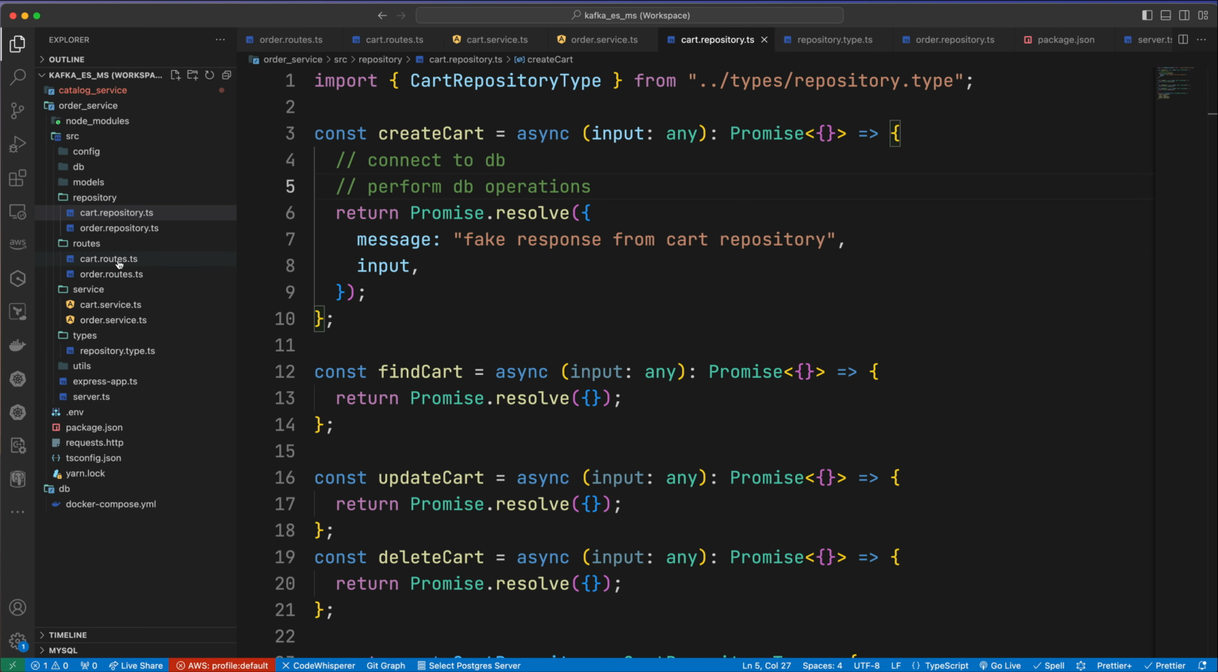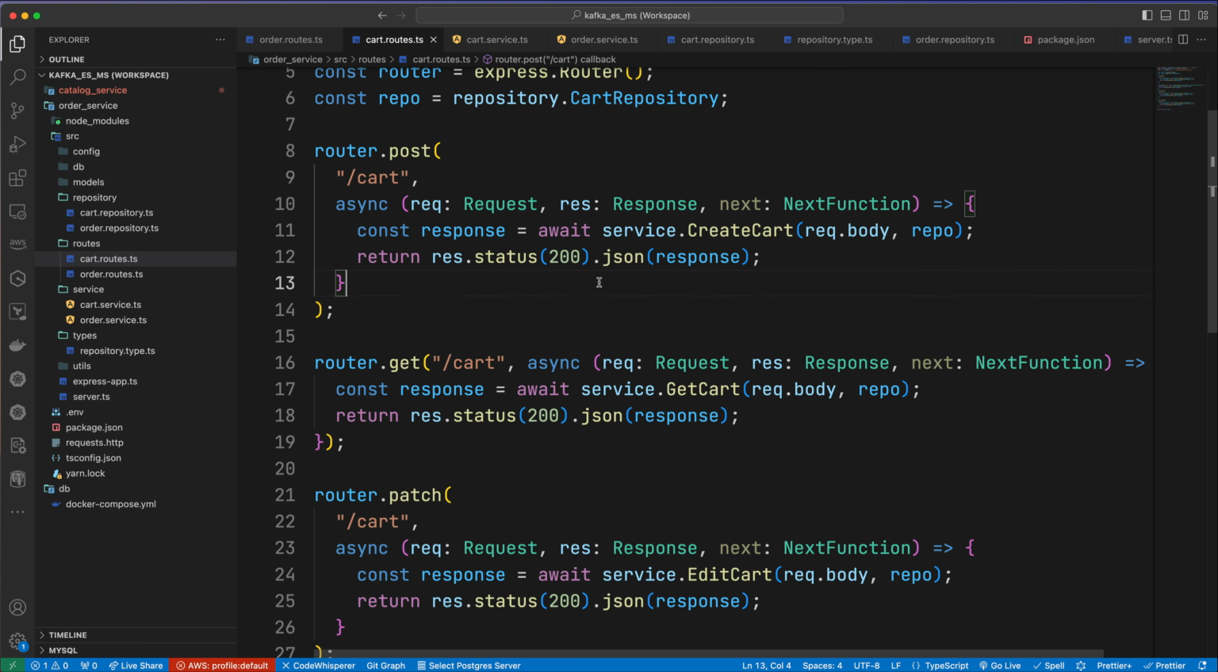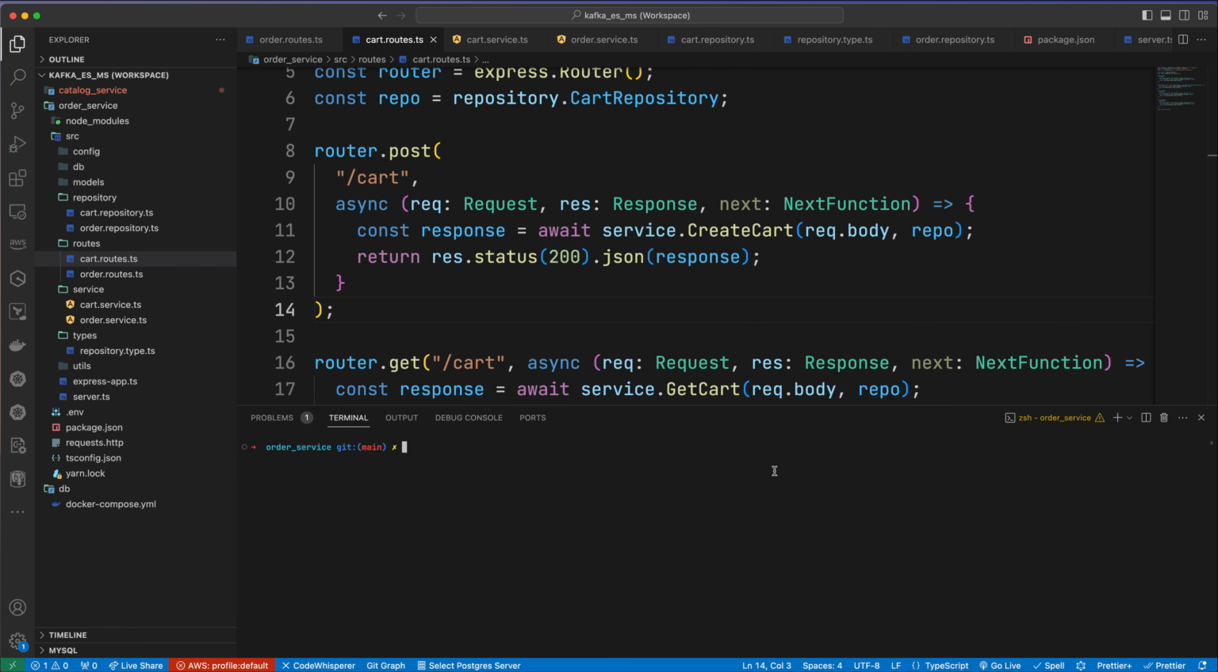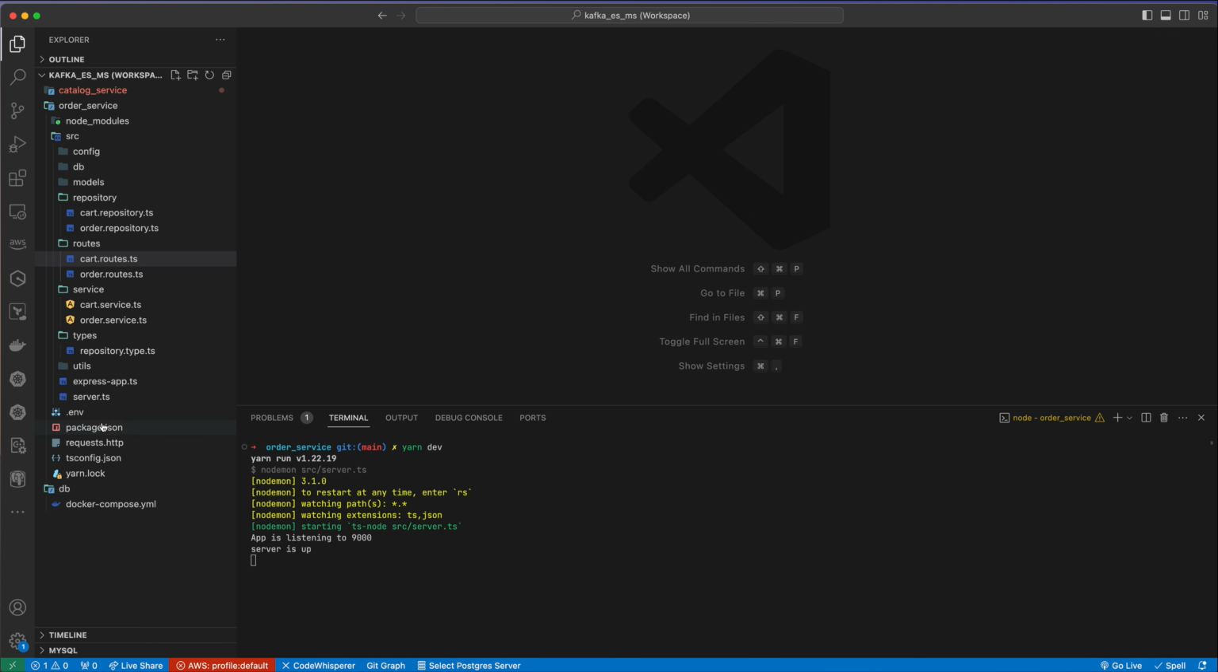So now go to routes here and try to spin the application, and we are going to hit this post route of the card. Then we are supposed to see whatever input we are sending, and it should return the data exactly from the repository. Let's go ahead and spin the application here on dev. Perfect.